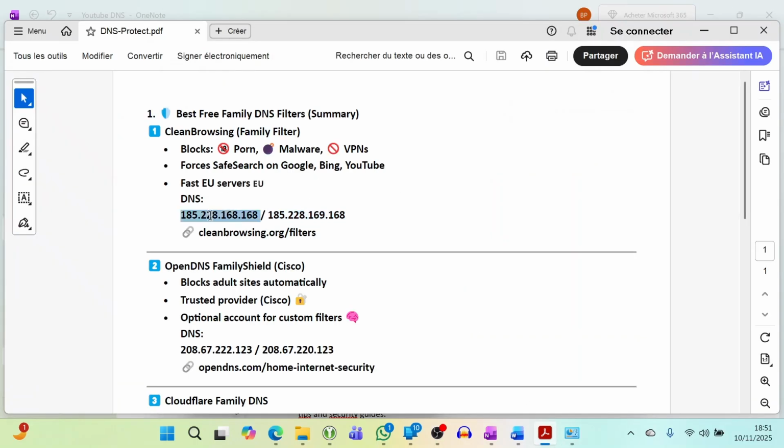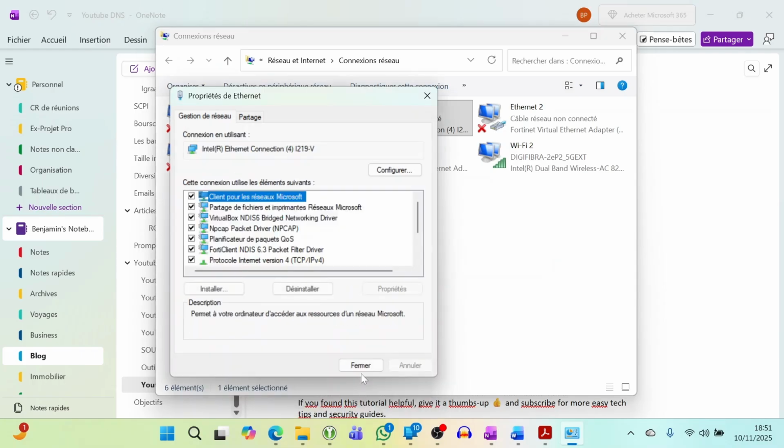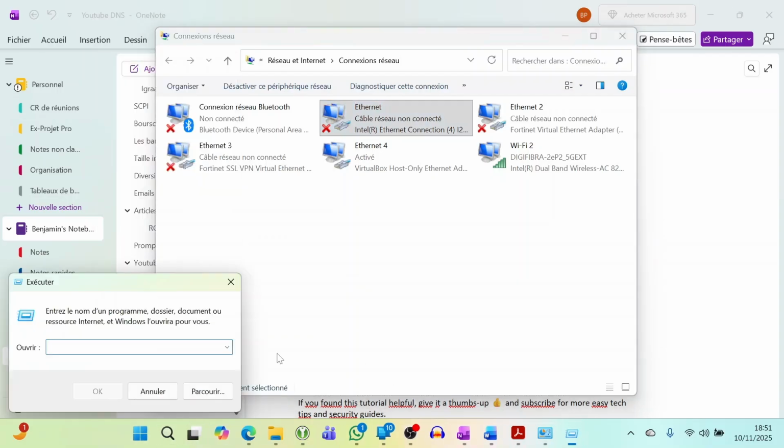Enter the following addresses for CleanBrowsing Family Filter. I just have to copy and paste. Click OK and close everything. You can do the same on your Ethernet connection in case you're connecting your computer to the wire.